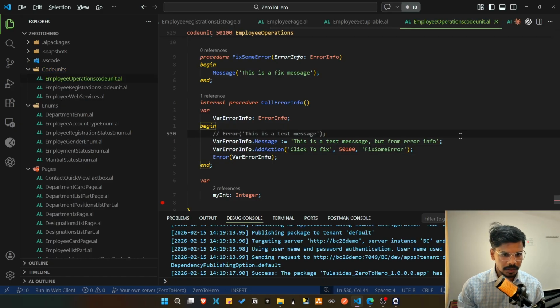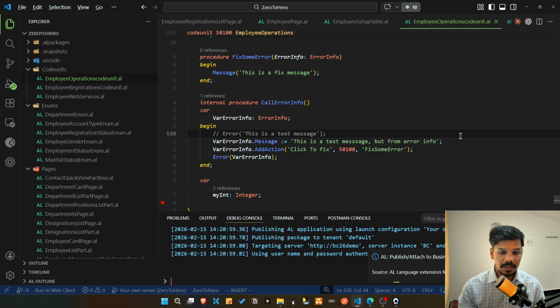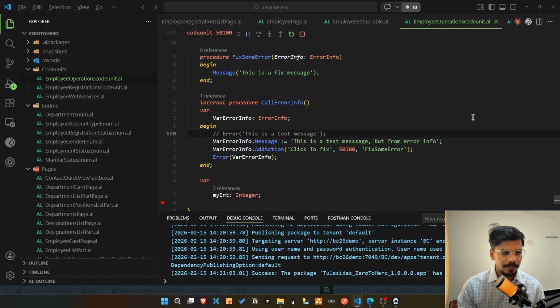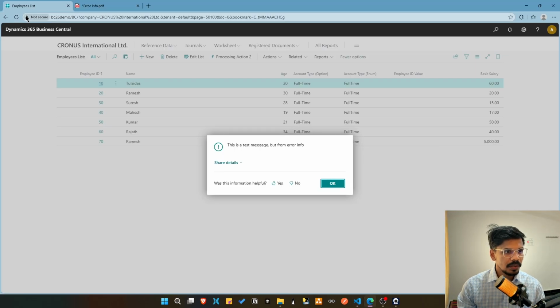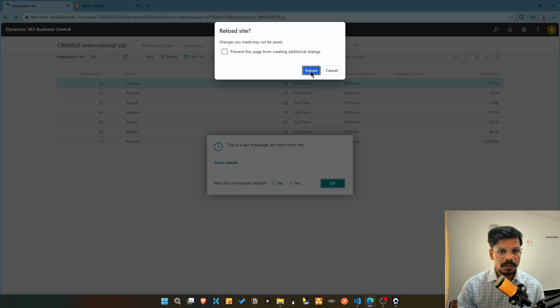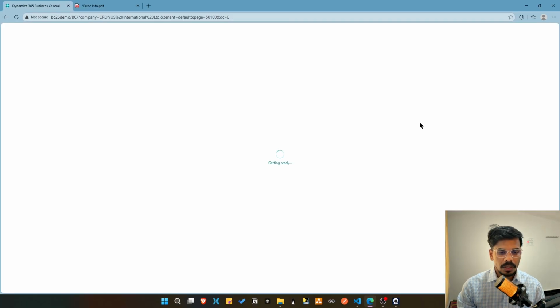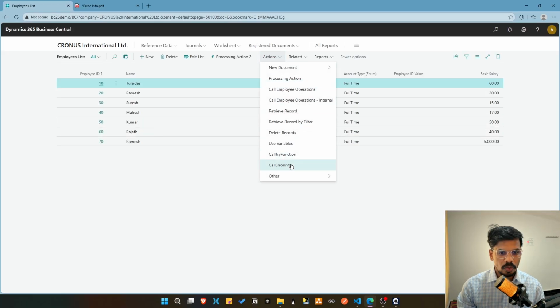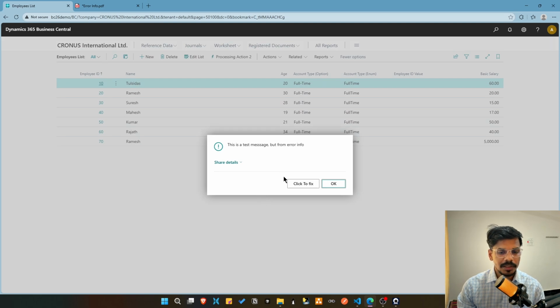And now let's publish this and see how that looks. Now let me go to my Business Central. Let me refresh this once, reload, and now let's click on Call Error Info. Now here you can see it has also provided us with this action. If I click on Show Details, you can see these are the basic details that we also get when we are just using the Error method.